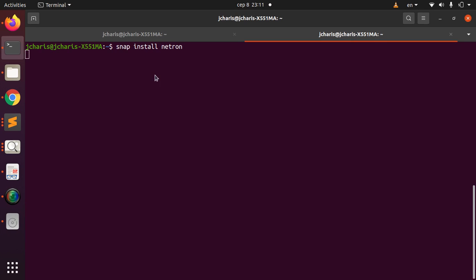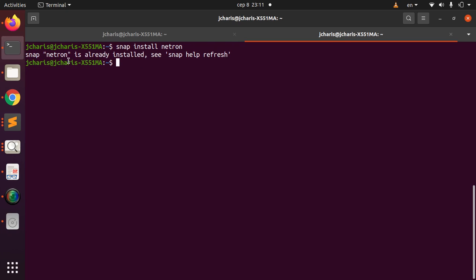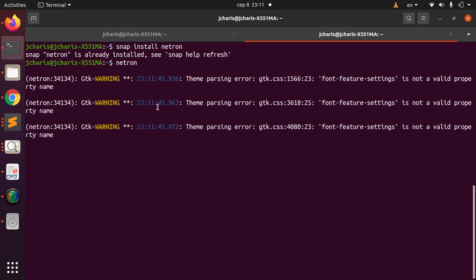I need to use sudo to install it, so it's going to ask me this particular question. I've already installed it. Perfect. To start it, just go with Netron, and then you can now work on this. So this is the first option, the third option rather. It's opening perfectly for us on my system.